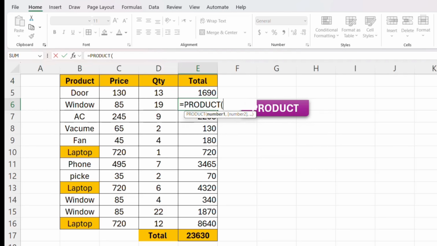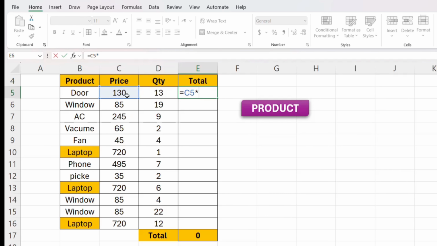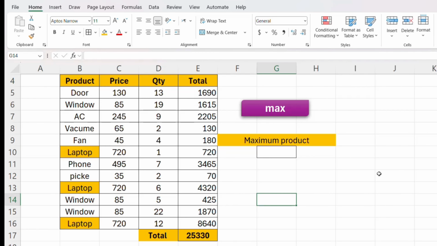PRODUCT function. Multiply numbers together. If you are calculating total revenue, you can just write equal quantity star price. And that's it. MAX function gives you the largest number in the range.